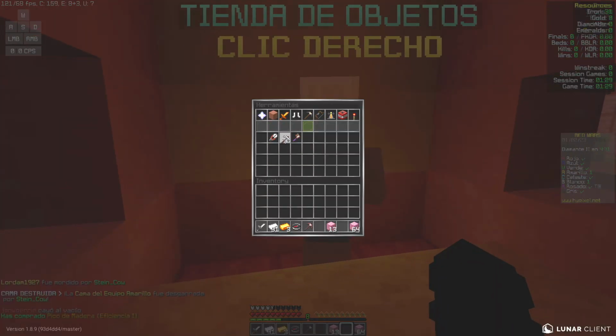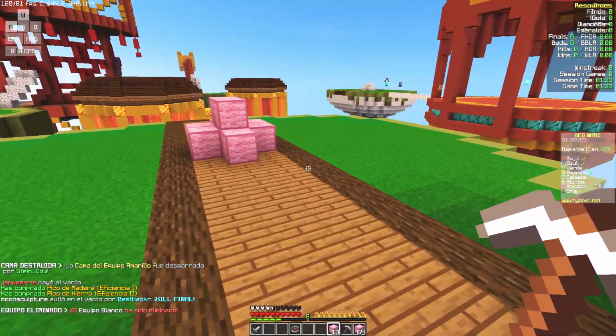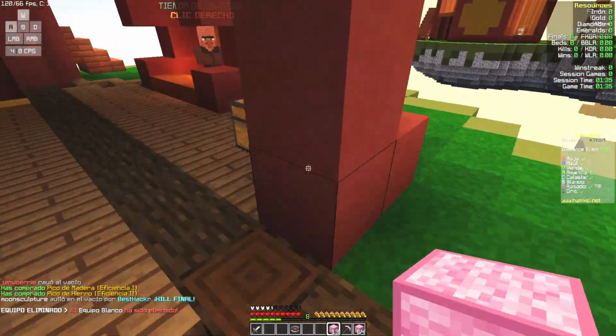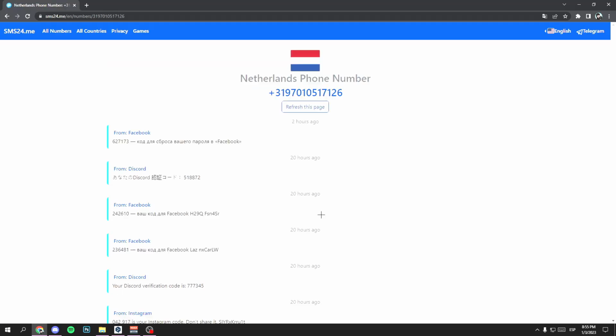Having a phone number. Discord asks you for a phone number and you don't have a phone number? Don't worry, now I'm gonna show you the solution. Go to the link I leave you on description. In this you will see all the Discord verification message. Click on any number which contains a Discord message, like this. Now copy the phone number and go to Discord.